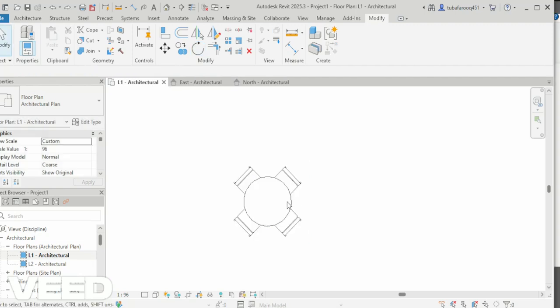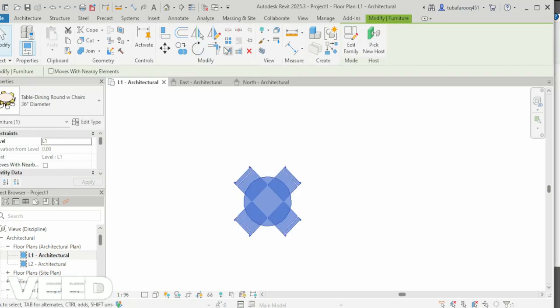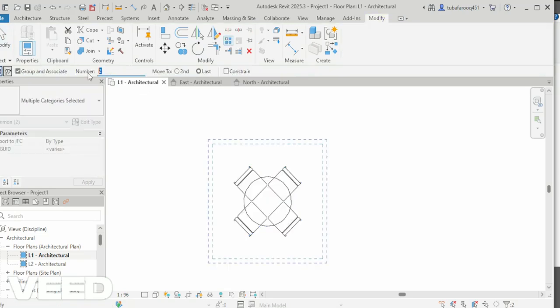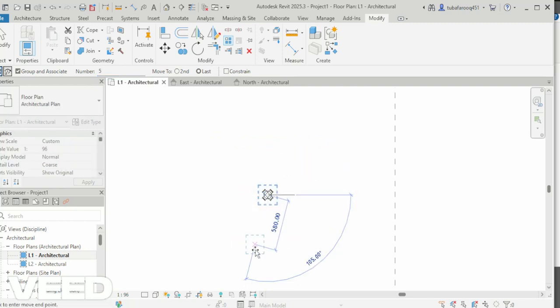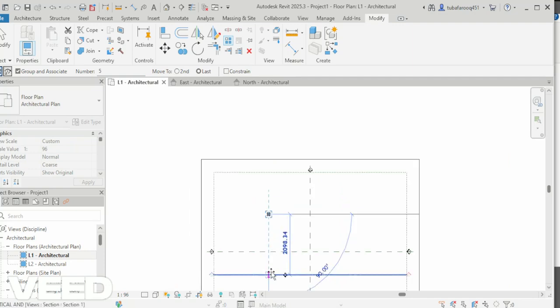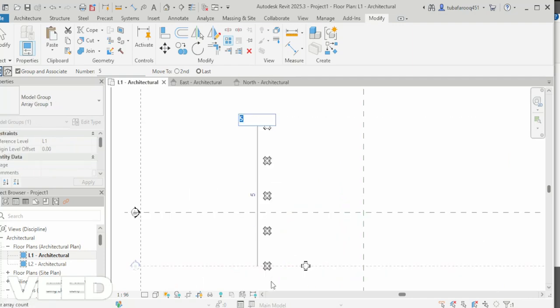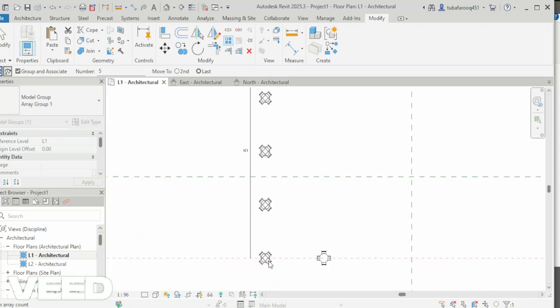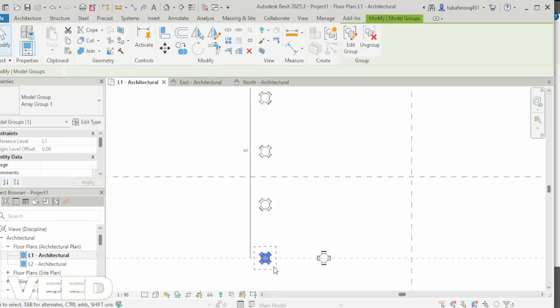Now let's create an array to get the whole dimension of the cafe. So just go into Array, select number 5, last, start from here and end it anywhere here. Now you can select the last one and use the arrows to adjust them more.